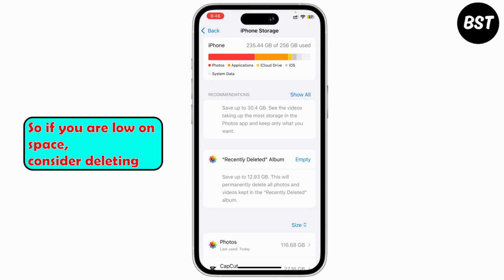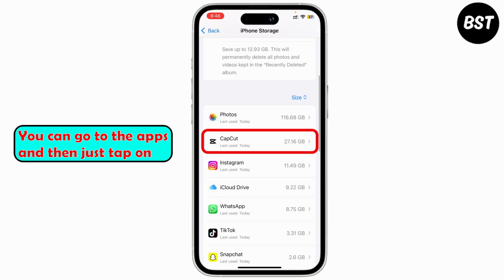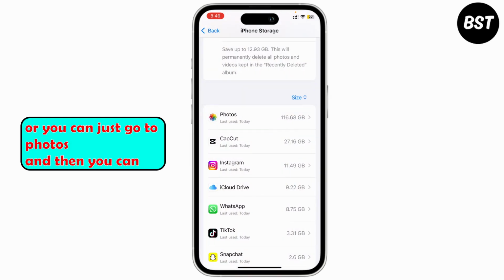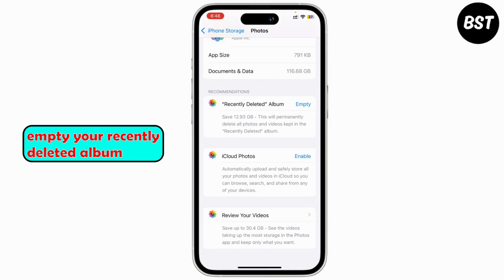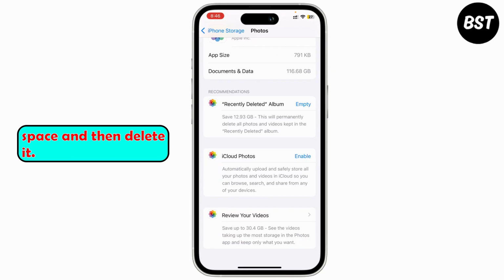If you are low on space, consider deleting some apps you don't use. You can go to the apps and tap on Offload App or Delete App, or you can go to Photos and empty your Recently Deleted album, or review your videos that are taking up too much space and delete them.